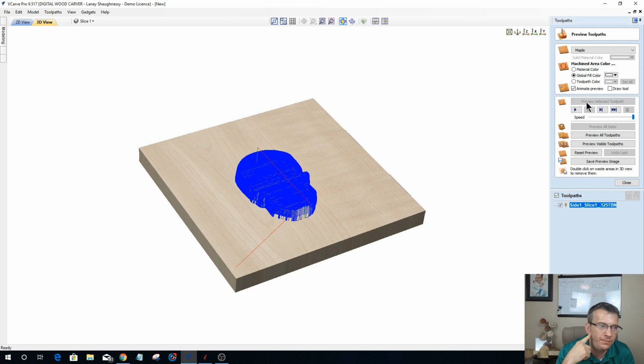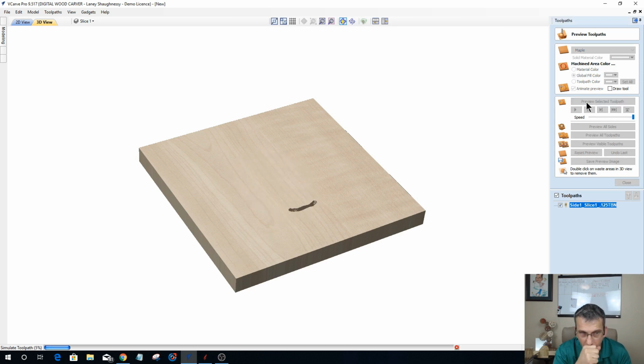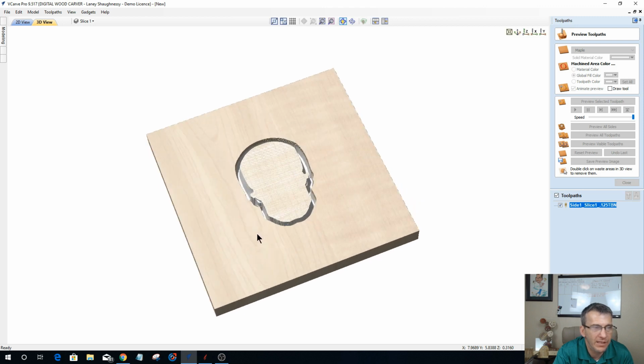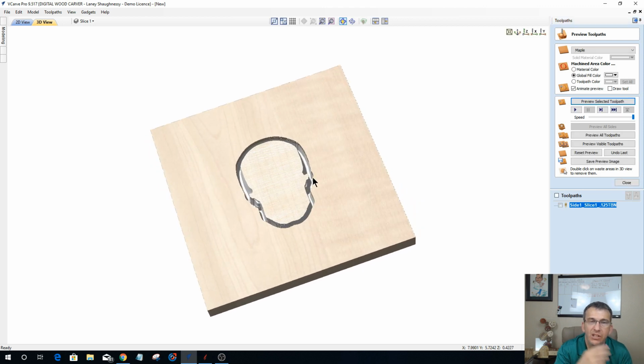When we preview this cut, you can see that my bit is cutting deep, right? My bit is cutting deep because a finish cut does not do passes. It goes straight to the bottom of the model. When it's carving back and forth, it goes straight to the bottom of the model. And I definitely don't want to do that.